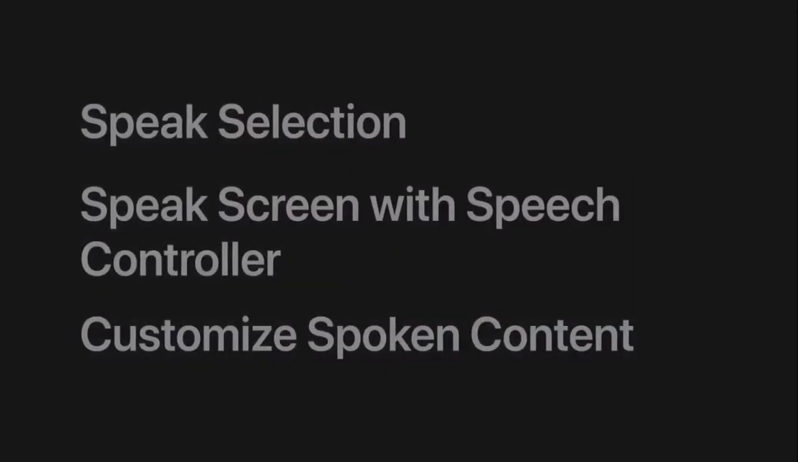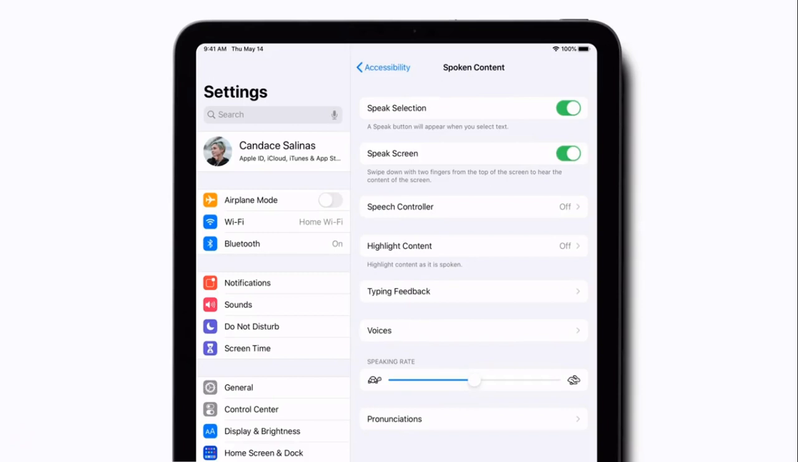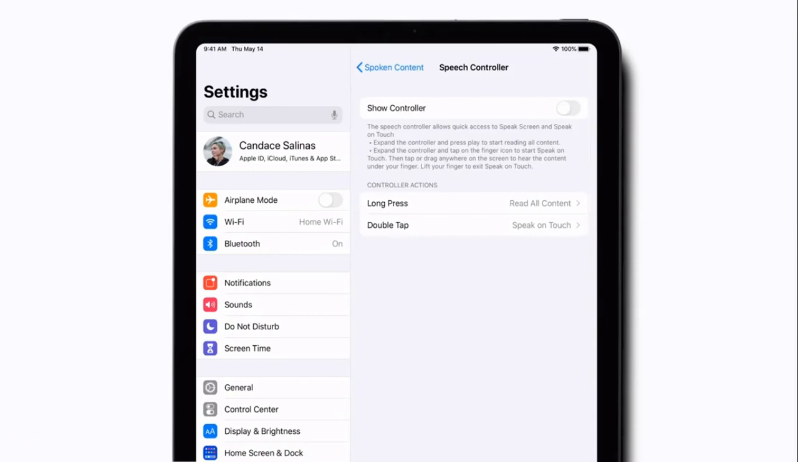Your iPhone or iPad can also speak the entire screen. To do this, turn on Speak Screen in the Spoken Content settings. After you turn it on, you can swipe down from the top with 2 fingers to read, or you can ask Siri to read the screen. For quick access to the Speak Screen controls, tap Speech Controller, then tap to turn it on.